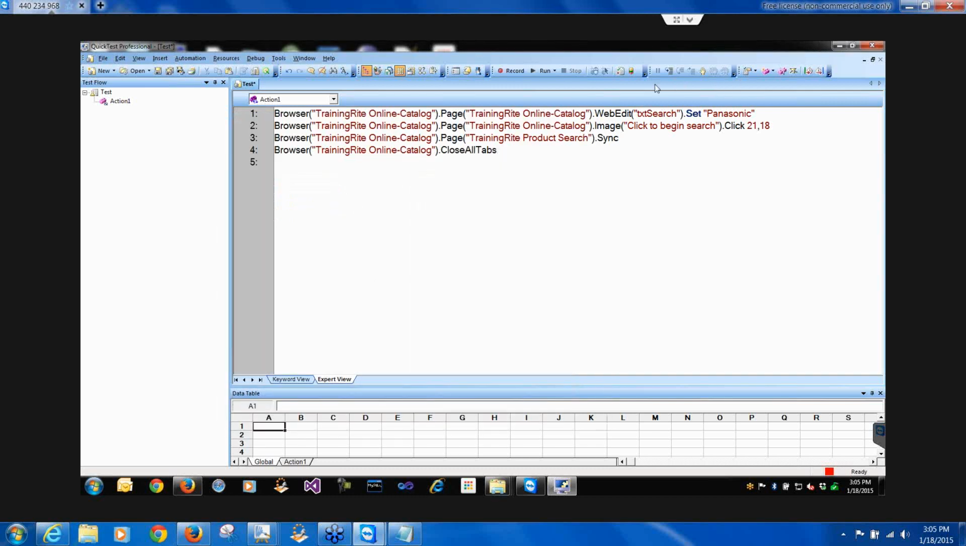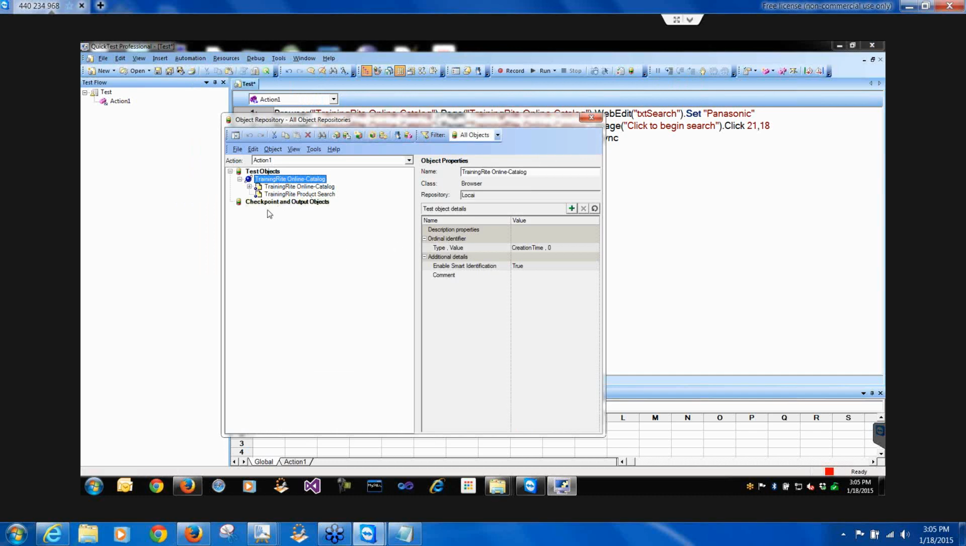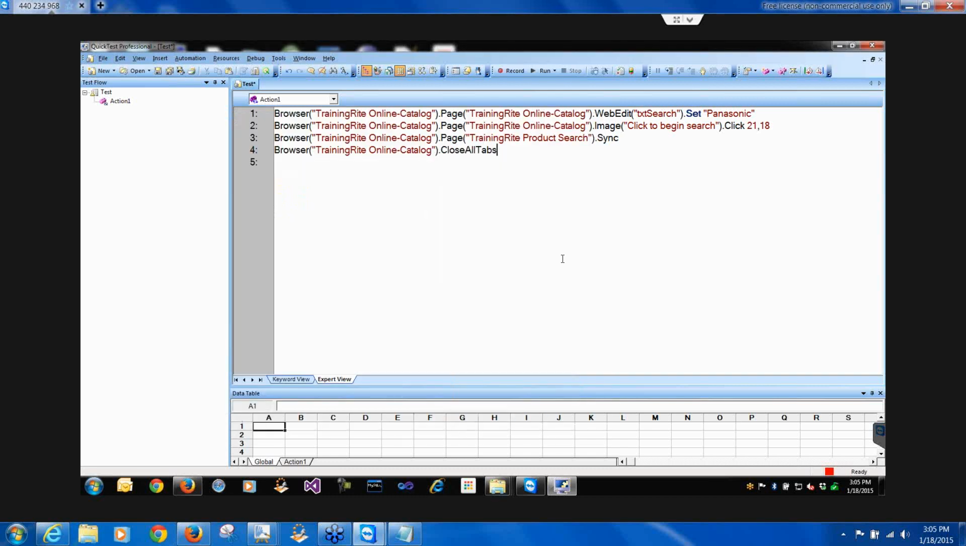Now, you can either click here to do that, or you could also go and click inside the resources, object repository, and then it will show, and you could click in there to find out what object it is. Now we recorded it. Now let's run this to find out if it is going to run or not.